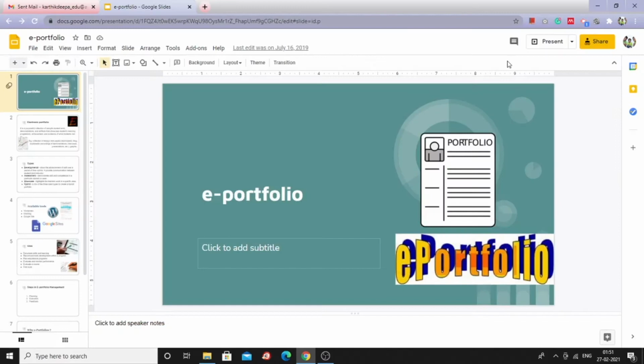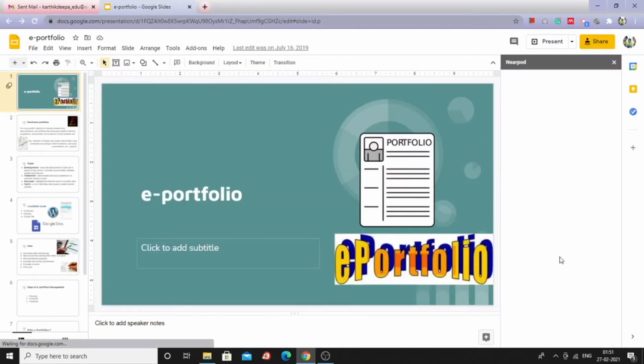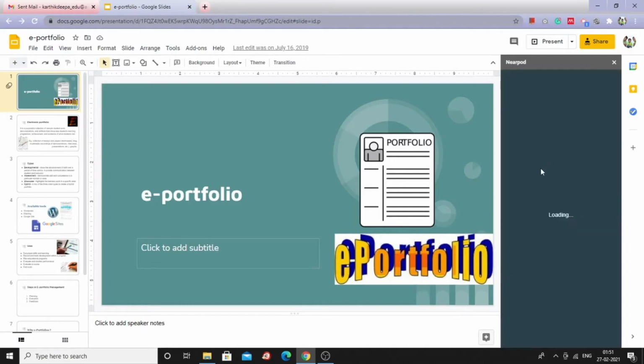Then close it. Now let's go to add-ons, Nearpod, open Nearpod. The Nearpod will appear here. There are different options and provisions. It is a free tool which you can use in Google Slides, which you can share with your students in Google Classroom. Sometimes we stop the lesson in between and ask questions now and then, so that the students will be very interactive. This is the right tool to make such live interactions in the Google Classroom.